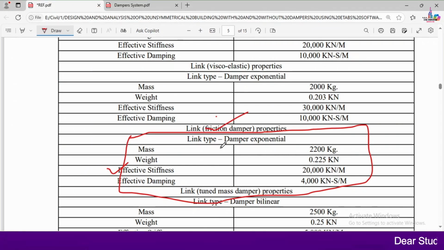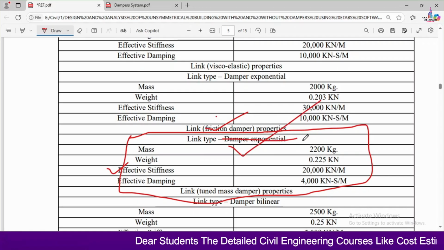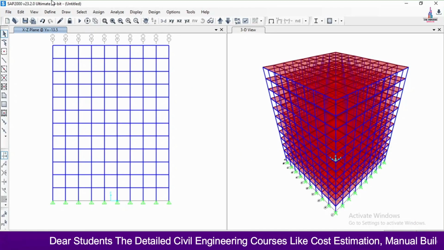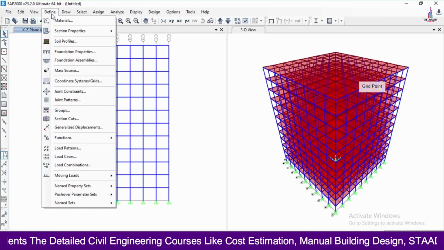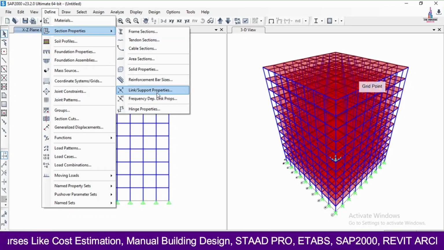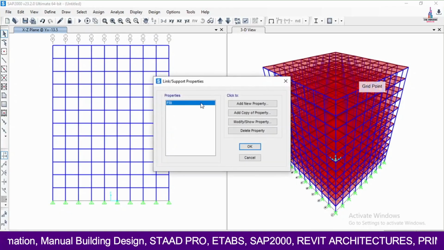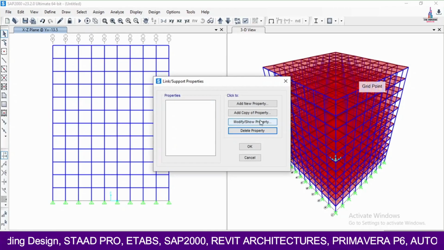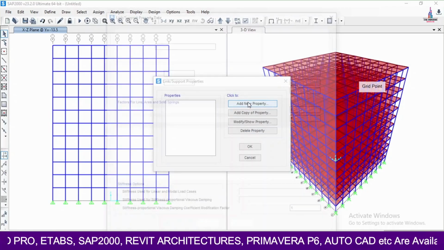So here you can see these are the properties related to dampers, which is the damper exponential property. We will define the friction damper initially. For that go to the define option. We will select define, section property. In this we will select the link support property. We will delete the property which is available here, and modify by adding a new property.